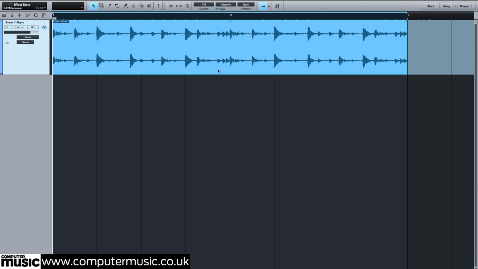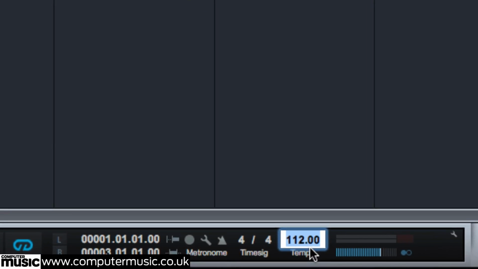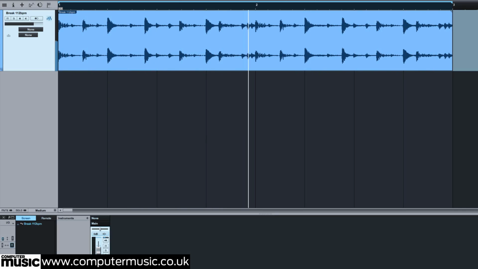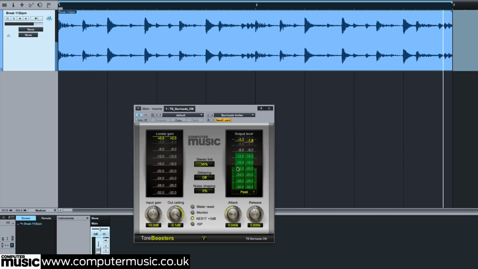Drop break 112 BPM .wav onto an empty audio track in a blank 112 BPM project. Loop it up. Then load up a limiter plugin on your DAW's master channel to prevent any clipping if the signal strays over 0 dB.